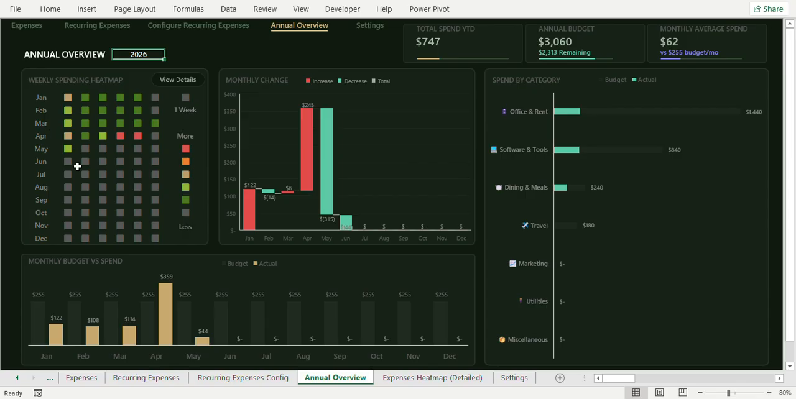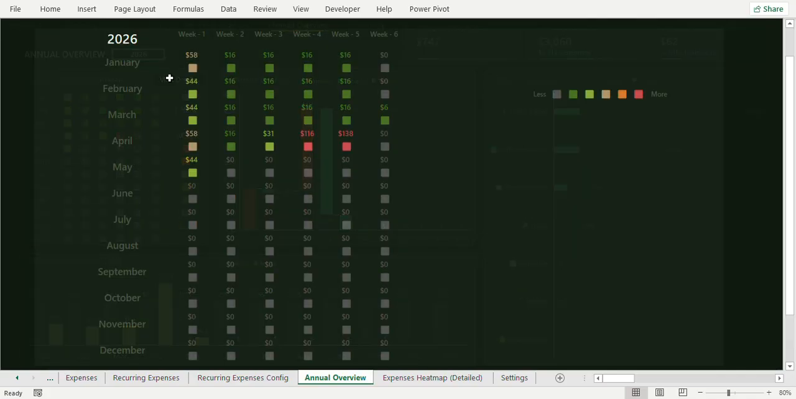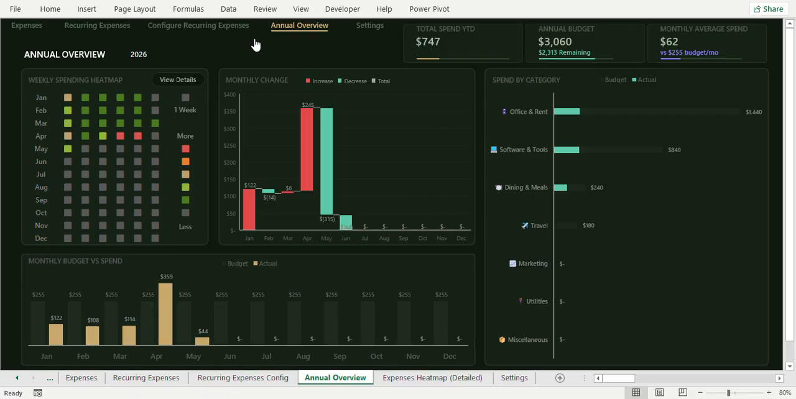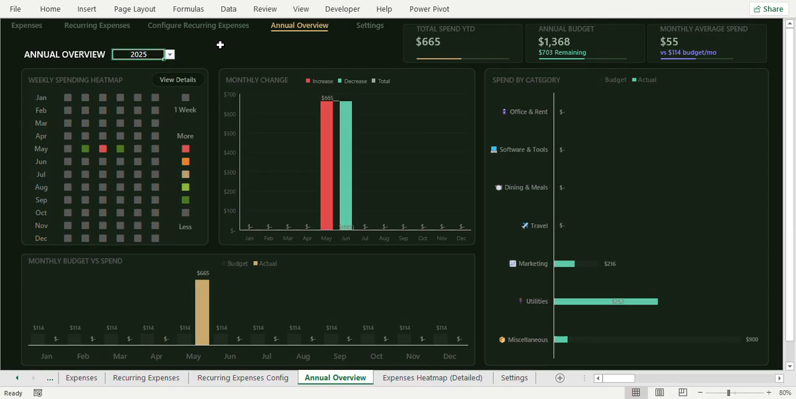One thing about the heat map is that if you want to see the exact amounts, the details, then you have a button here, you click it and it will show you for those 2 weeks you have spent $116, $138, which is a lot more as compared to $16 or $44 that you are spending. And if you want to go back, you click this button. So in one view you get an overview of the whole year, and if you want to change it, let's say I change it from 2026 to 2025, and everything is going to update automatically. And this is how this product works.